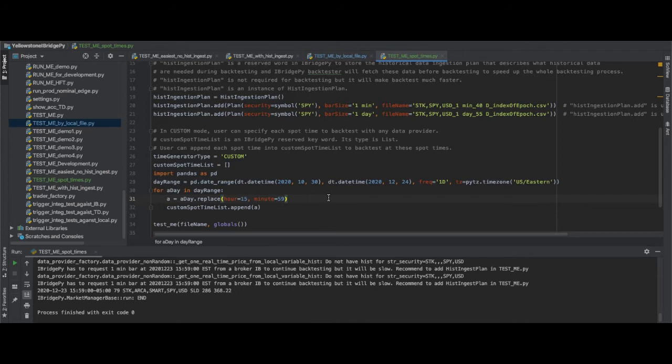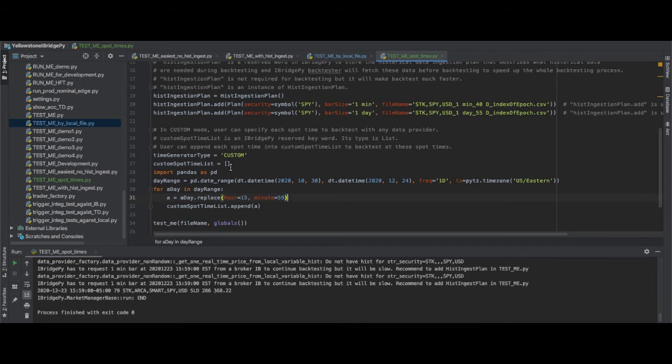So that's where the improvement comes in. If we can designate the spot times which the strategy really needs, then we can save a lot of backtesting time. That's where the idea comes from. So in IBridgePy Backtester, we came up with a special way to designate spot times to simulate strategies.